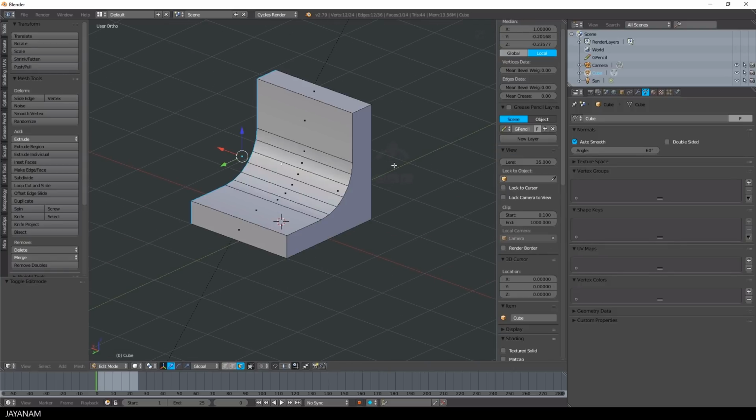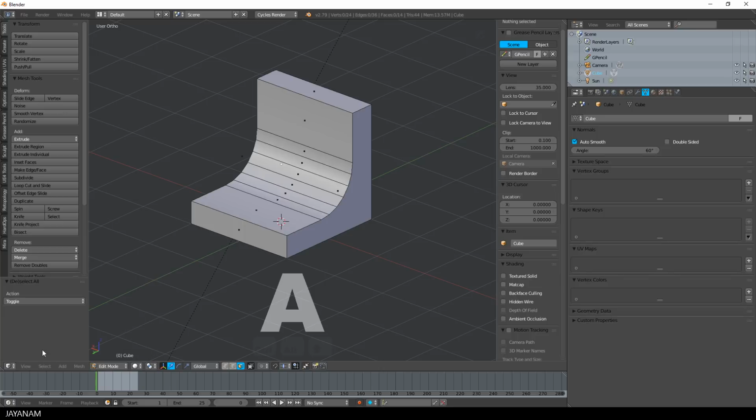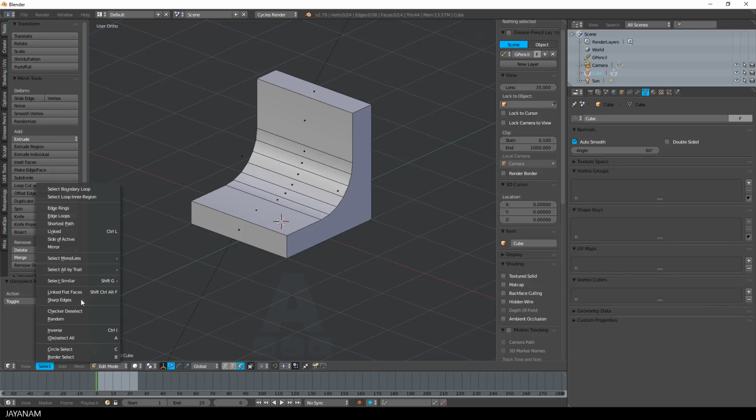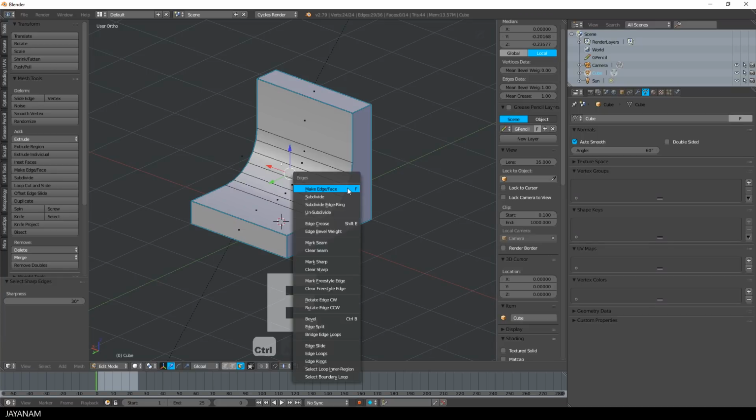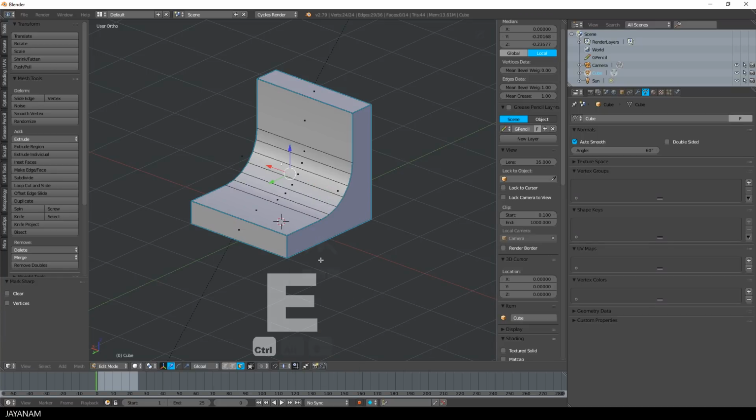So let me show you a way to do this. I open the select menu and choose sharp edges. Now these outer edges are selected and I increase the bevel weight and mean crease for them to 1. Then I press Ctrl E and mark these edges as sharp and as seam.